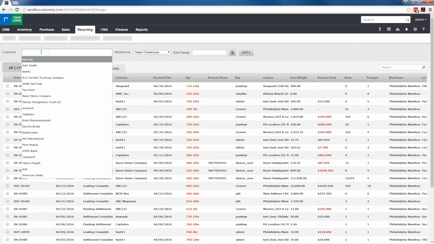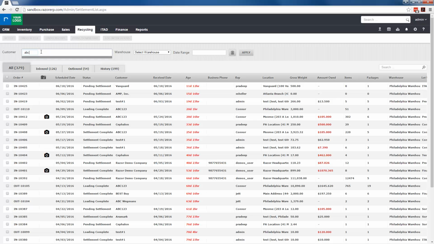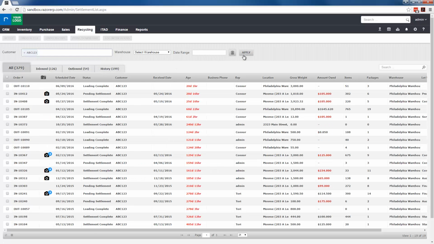You can filter at the top based on the customer name, just by typing in the customer name, clicking away, and then applying the filter. Now all these settlements in the data grid are showing all settlements based on the customer ABC123. You can also filter by warehouse, and you can also set a date range.